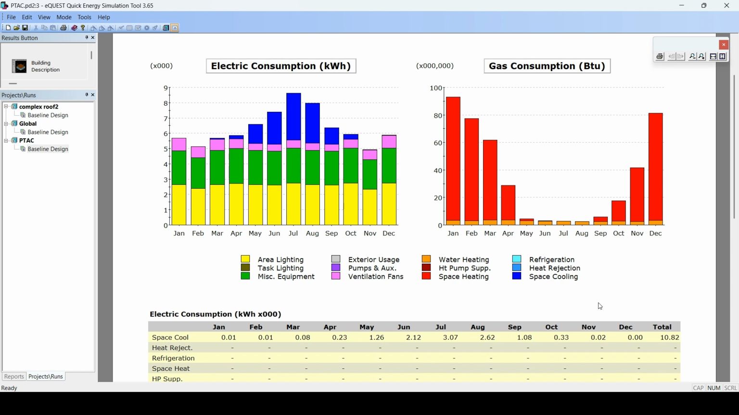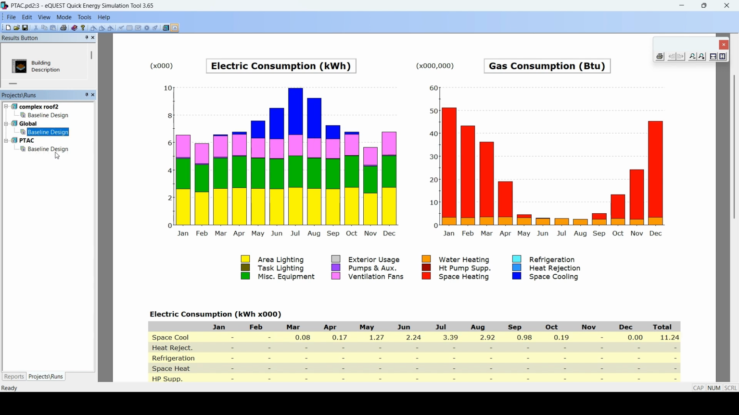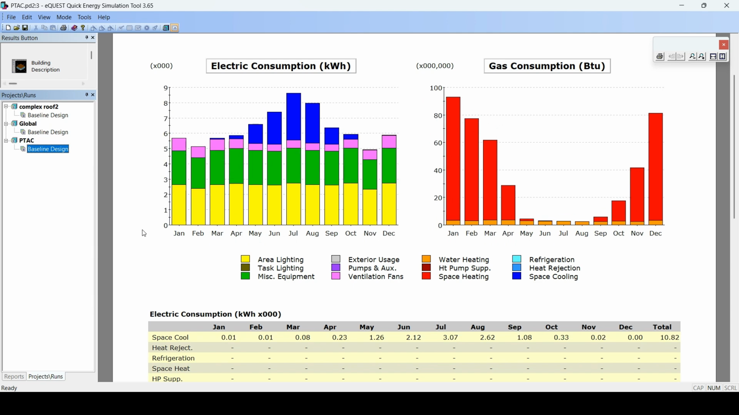So I think you can see that using the EP3 efficiency measures can be a very good way to take a look at different options. And we have these previous project runs. We can look at our global and PTAC models if we want to look at both of them. And just a little nice comparison there.